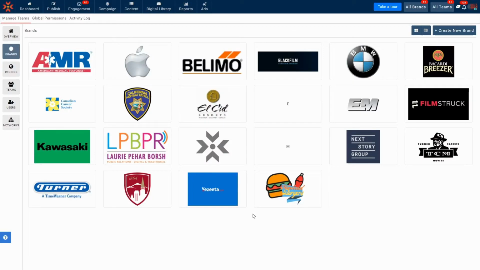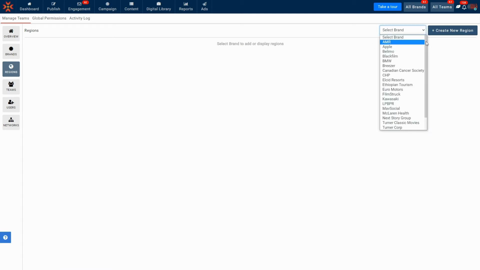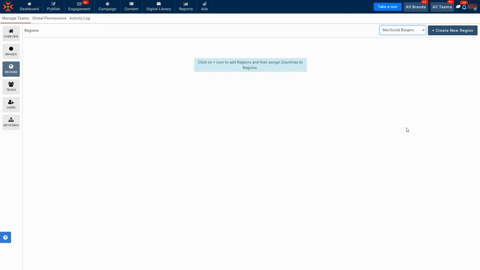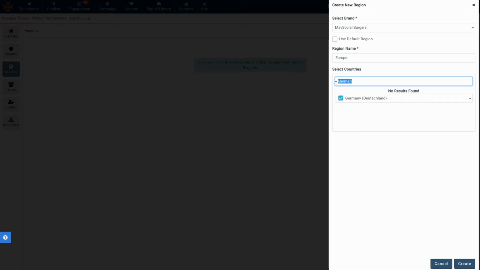To add a region to your new brand, go to the Regions tab, find the brand name in the drop-down, and then click the Create New Region button in the top right corner. Here you have another opportunity to select the brand to add the region to, as well as the option to select this region as the default region for the brand. Give your region a name that reflects the geographies that will be added to it, and select the countries to add to the region. Once you have finished, click Create, and a new region will be created under your brand.